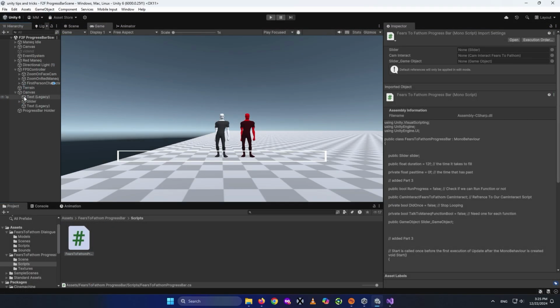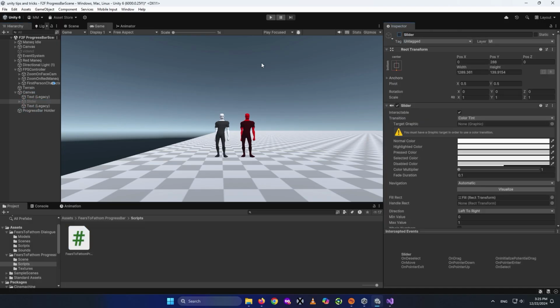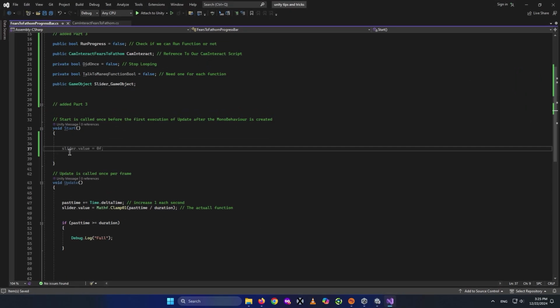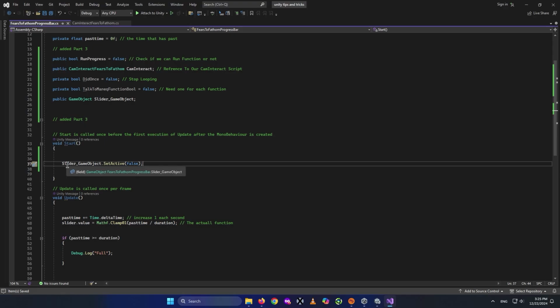You go to your canvas, you find your slider, you can deactivate it here by default, but you can do it inside the script as well. So I'm just gonna do it inside the script: slider underline game object dot set active false. So whenever our scene starts, our slider is turned off.